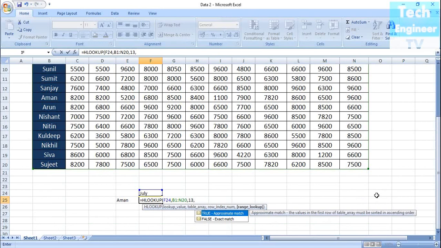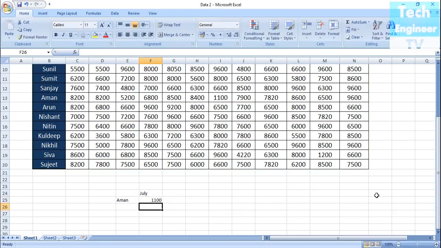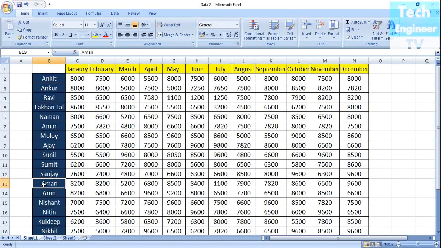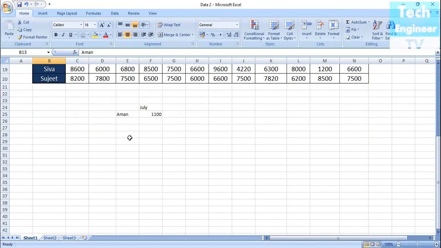Now here is the interesting thing: true and false. If we say true, it means 1. If we say false, it means 0. If your database is not in ascending order, you need to write 0. If your database is sorted in ascending order, then you write 1, which is true. So for false, you put 0. When you press enter, the value is with us. Aman's July month salary was 1100.